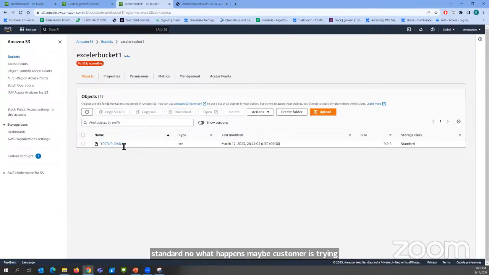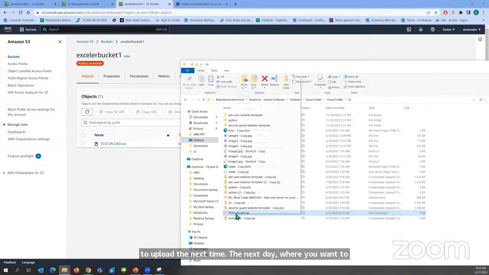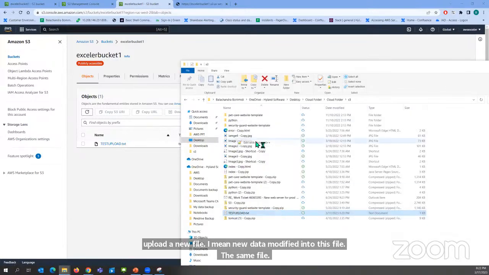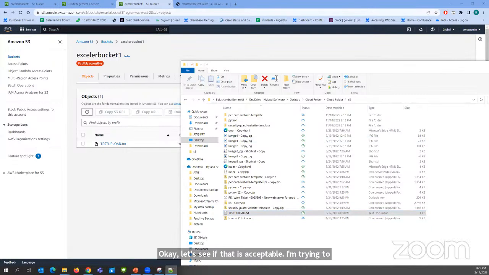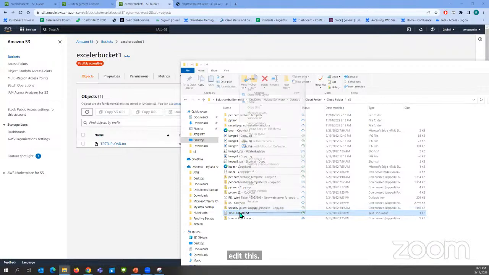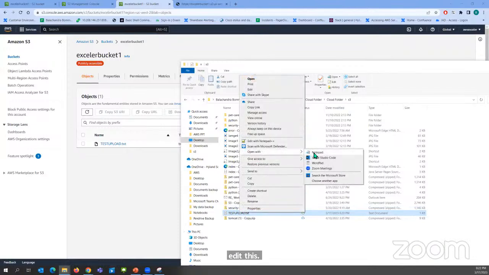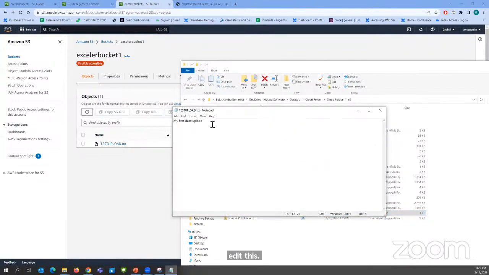Now, what happens? Maybe the customer is trying to upload the next day, where you want to upload a new file. I mean, new data modified into this same file. Okay, let's see if that is acceptable. I'm trying to edit this in Notepad. I'll try to have a new data uploaded. So rather than creating multiple files, I'm trying to upload the same file name. Let me click on save.